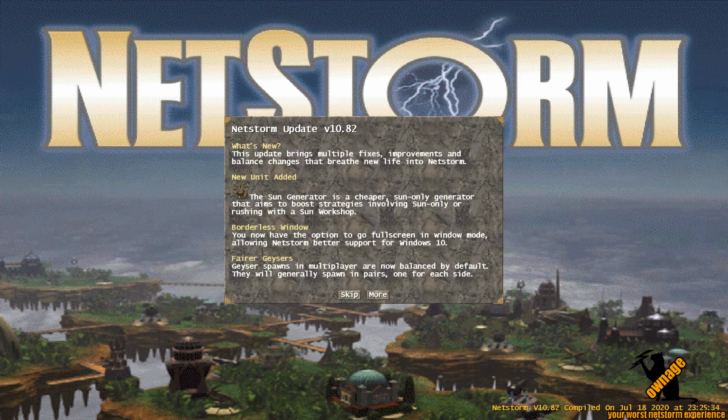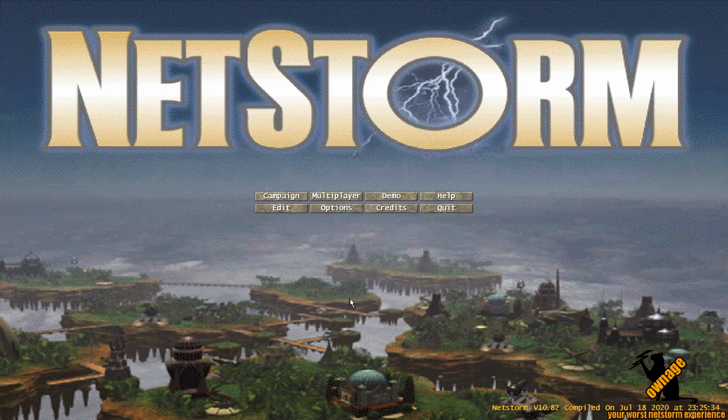Welcome to the Netstorm menu, my little rebel. Let's explore the menu. The bottom right corner tells you the game version. It's recently updated.